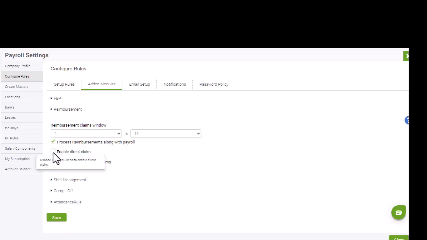Enable direct claims. If this option is enabled, the approval will trigger directly to the final approver, so the reporting manager will not receive any approval notification. If the box is not enabled, then the approval will first go to the reporting manager and then to the finance manager for approval. Validate bills of previous claim.